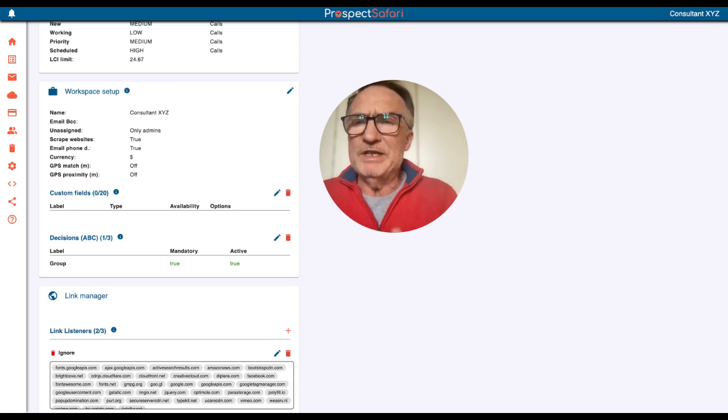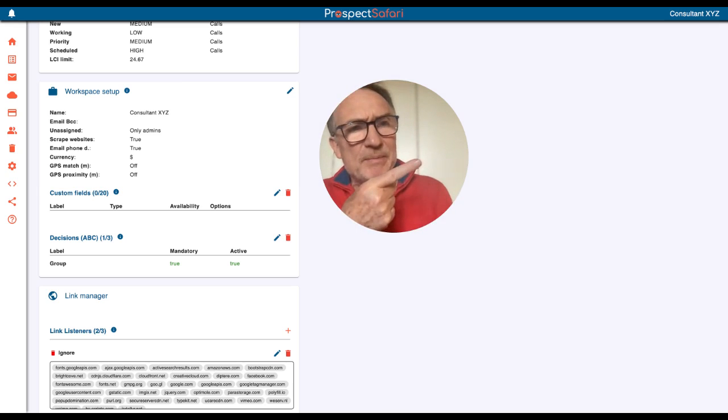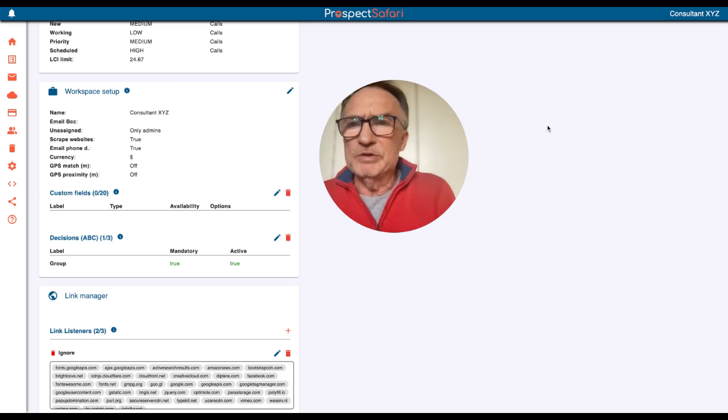Number one, what's the name of your workspace? You can see it written up there in the top right-hand corner, but you can also go in here and edit it and change the name.